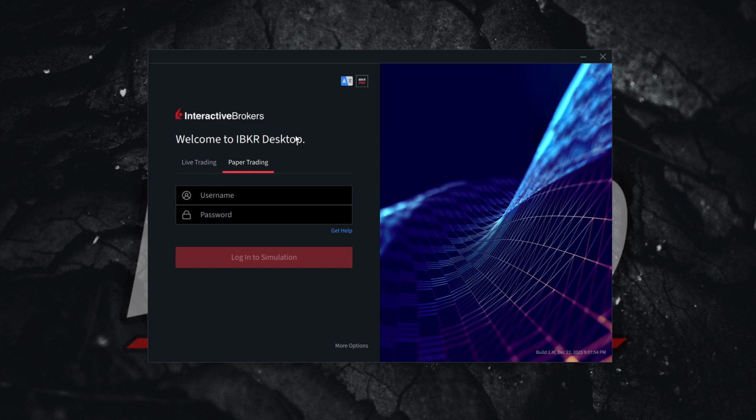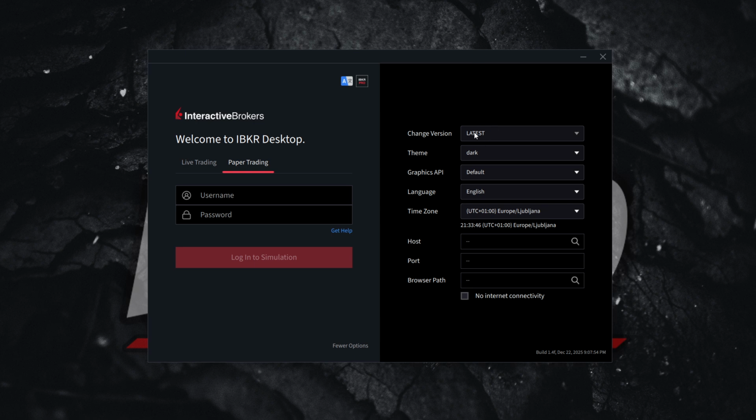Now, if you don't get this and you know for a fact that there's a newer version available, what you can do is when you open up this login page, you can go to more options down here and make sure where it says change version is on latest, okay? If you're in beta or anything else, make sure you go onto latest, and then you can just go ahead and close it and reopen it, and it's going to take effect.